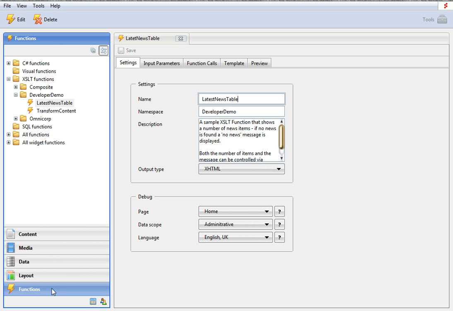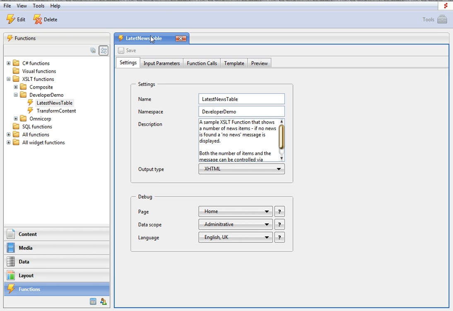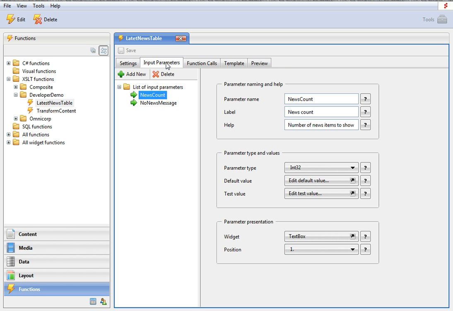And one of the ways you can do that is of course using XSLT. So what I have here is the XSLT function editor in Composite C1. We have a settings tab which lets me specify overall settings and debug information, which can give me advanced previews. We have a tab where I can specify input parameters, so I can enable people calling me to influence the way I should behave.